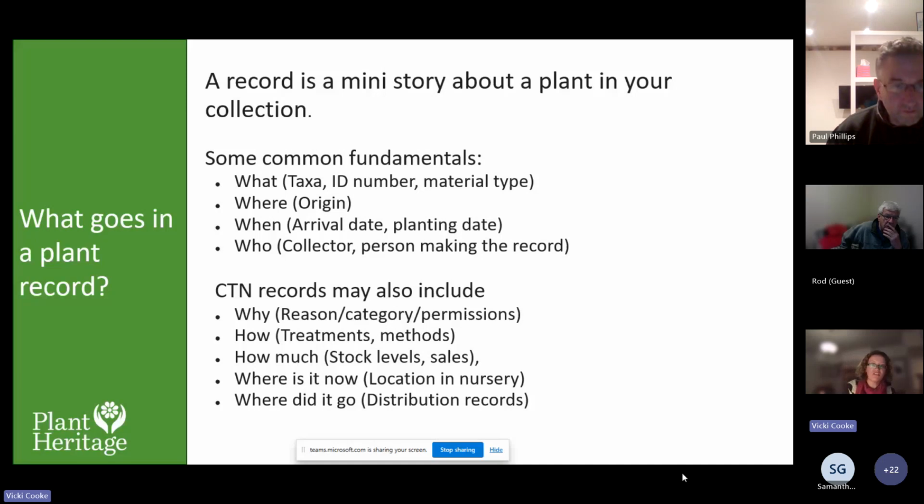You know, how much you've got in stock, how much have you sold, where is it physically, all your distribution records, where did it go? And you might want to even extend it further. You might have interesting histories or stories that go with the people who've given you plants, or a particularly notable tree that you've collected it from. So there is no end really to how much information you can, if you really want to, add to your records.